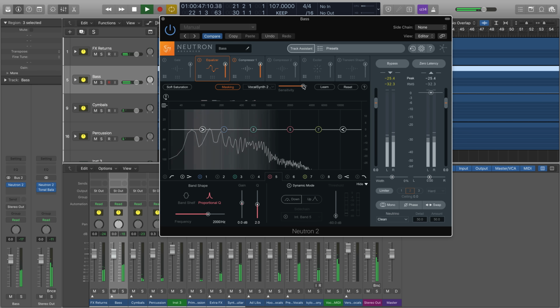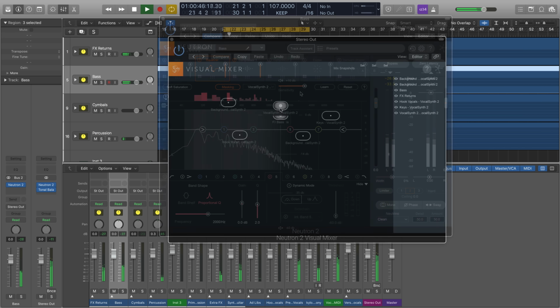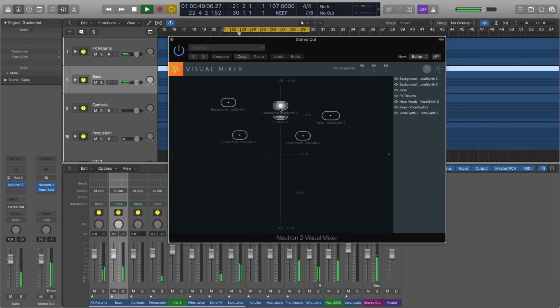You can also control the loudness, panning, and width of any VocalSynth 2 instance in your session from Neutron 2's visual mixer.